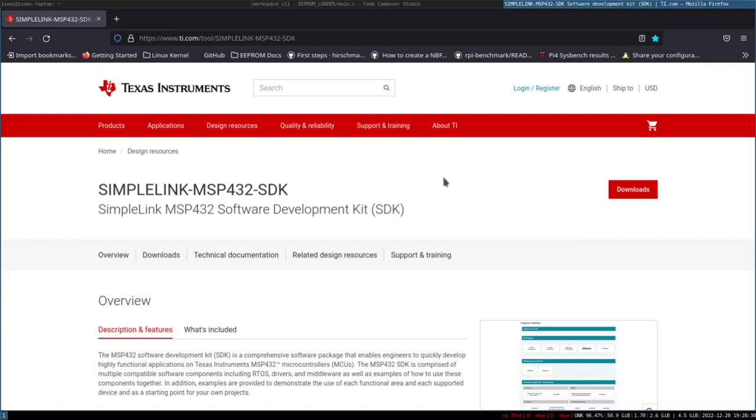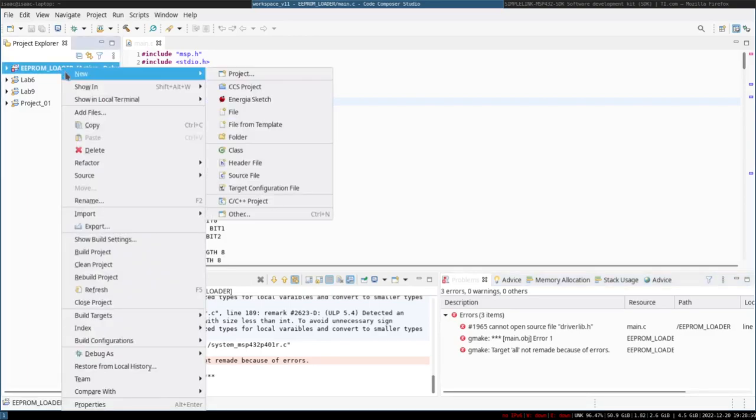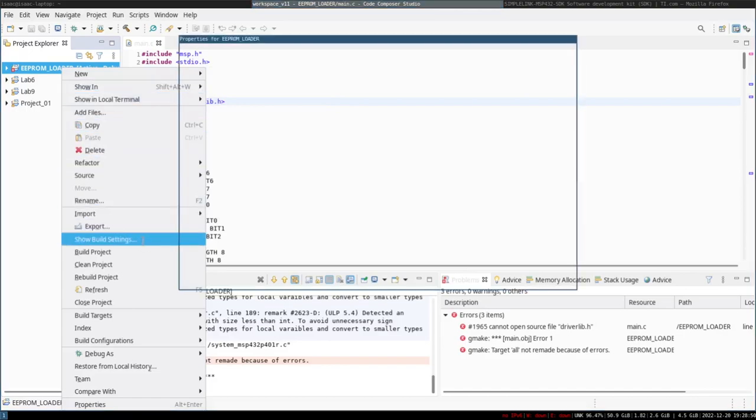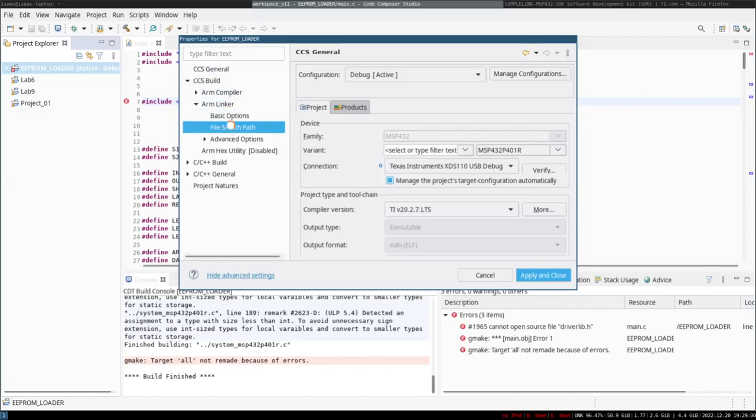So once you have followed all the steps, and been a yes man for it, you'll then want to go back to your project here. From there, find the project you are focusing on. You'll right click on it. That's where you'll go down to show build settings. You'll have this window pop up. You want to drop down CCS build and ARM linker, and then click on file search path.